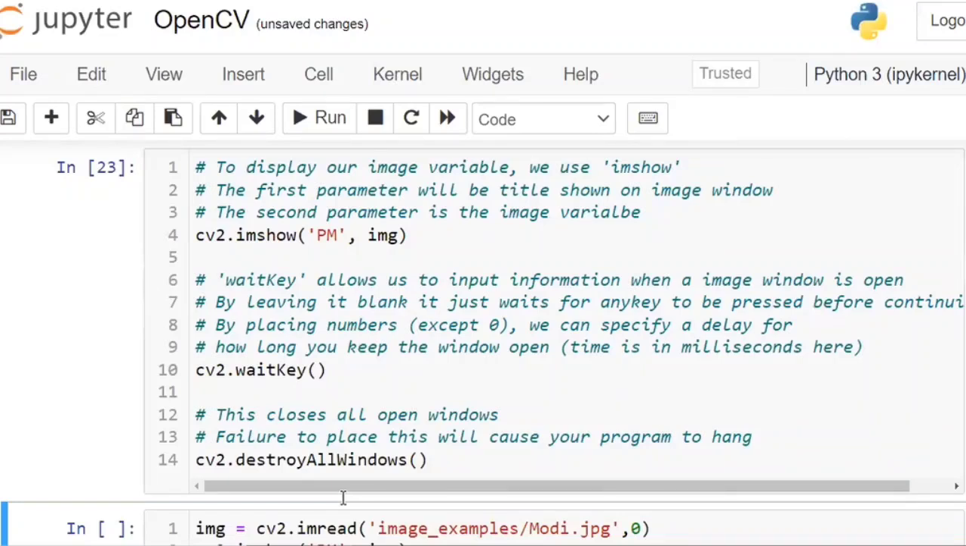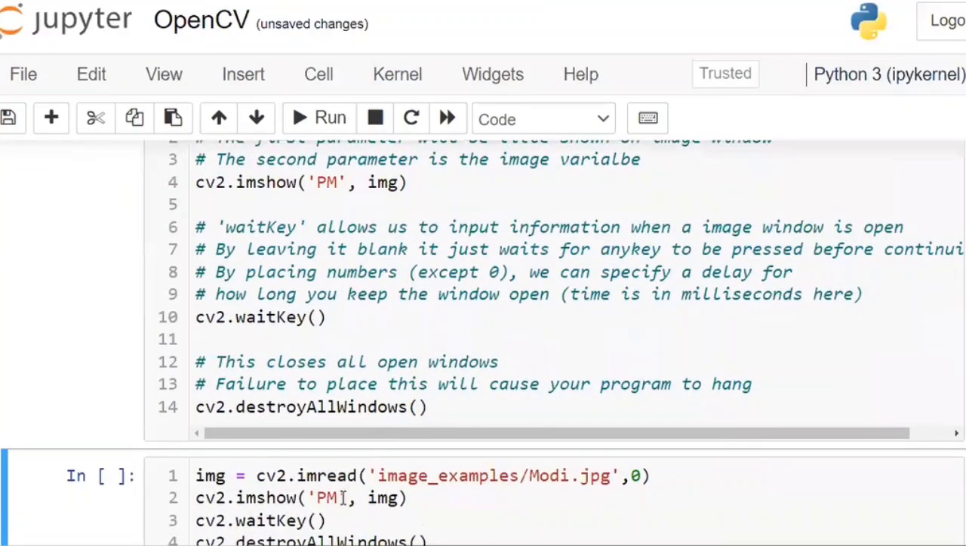And what name have you kept? This is the tab name, and this is the variable. Which variable do you want to show? That variable. Then cv2.waitKey. There is an option called cv2.waitKey. What does cv2.waitKey mean? It will wait until you close. It will wait like this until you close.